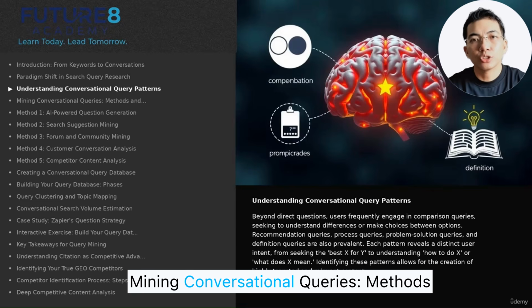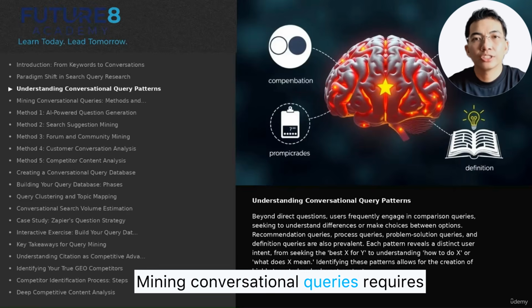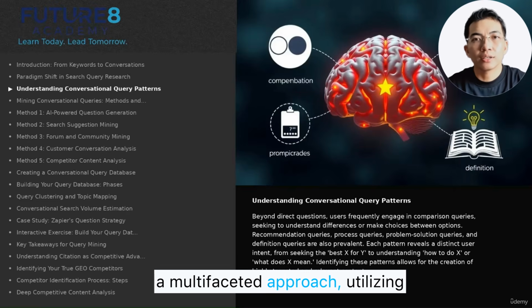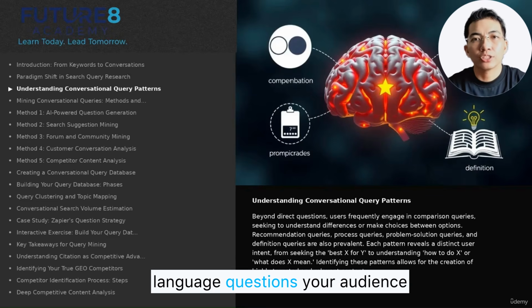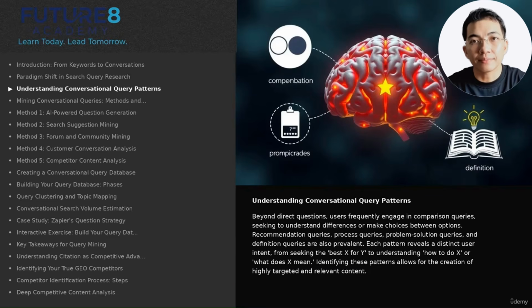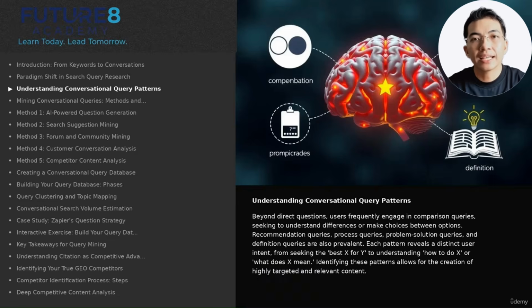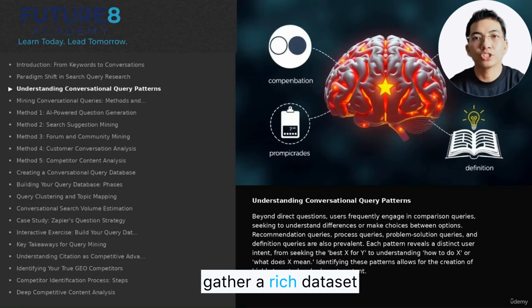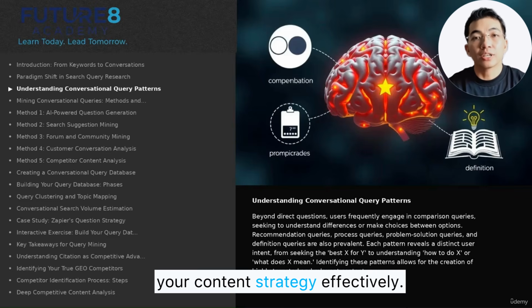Mining conversational queries: methods and tools. Mining conversational queries requires a multifaceted approach, utilizing various methods and tools to uncover the natural language questions your audience is asking. Relying solely on traditional keyword tools will provide an incomplete picture of user intent in an AI-driven search environment. The goal is to gather a rich dataset of actual questions, not just keywords, to inform your content strategy effectively.